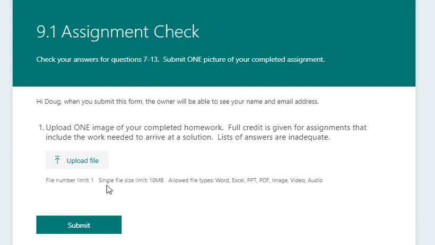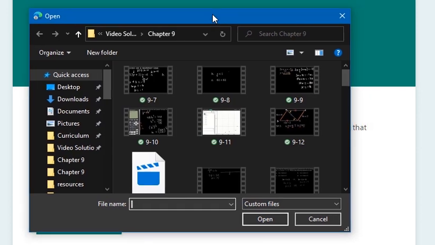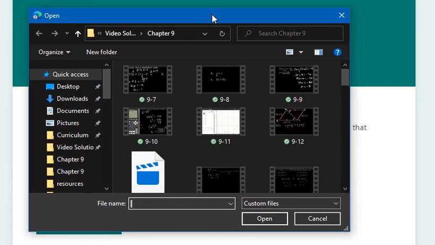This is limited to a single file, 10 megabytes or smaller. Allowed file types also include Word, Excel, PowerPoint, video, images, and audio. So you just click upload a file, and then in your OS or whatever you're using, I'm using just a web browser right now, you just pick a file that you want to submit and then upload that.